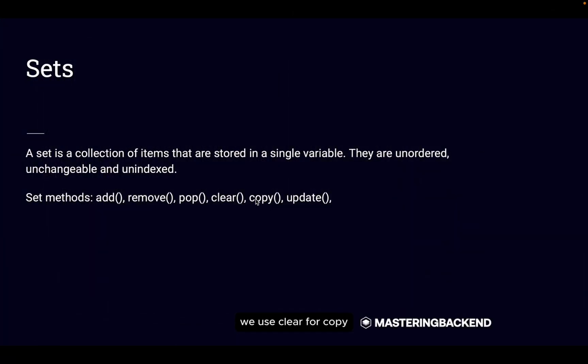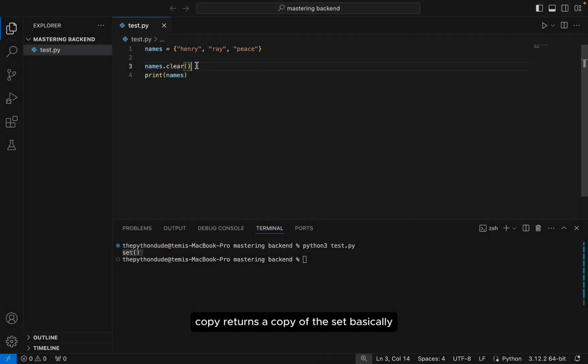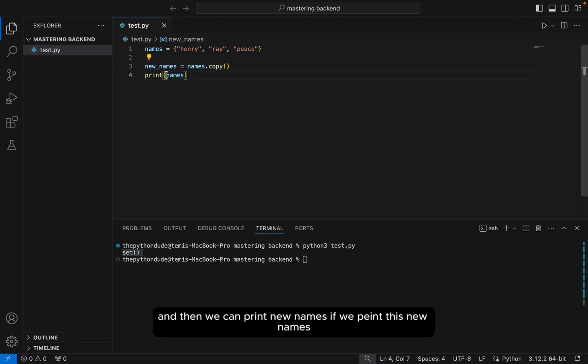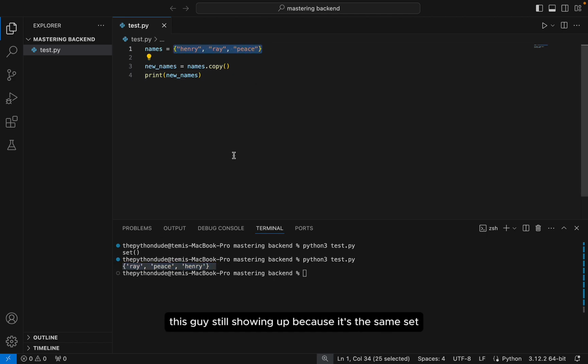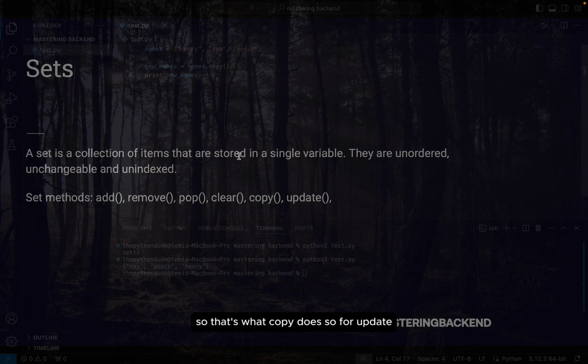For copy, copy returns a copy of the set, basically. So if you create a new set, like say new names, and then we say copy, it returns this set, which is what we are trying to do here, into this, and then we can print new names. When we print this new names, you see we already have this guy still showing up because it's the same set. So that's what copy does.